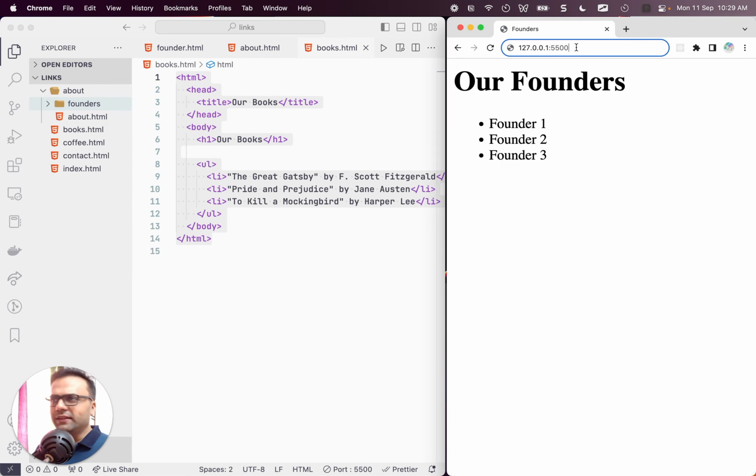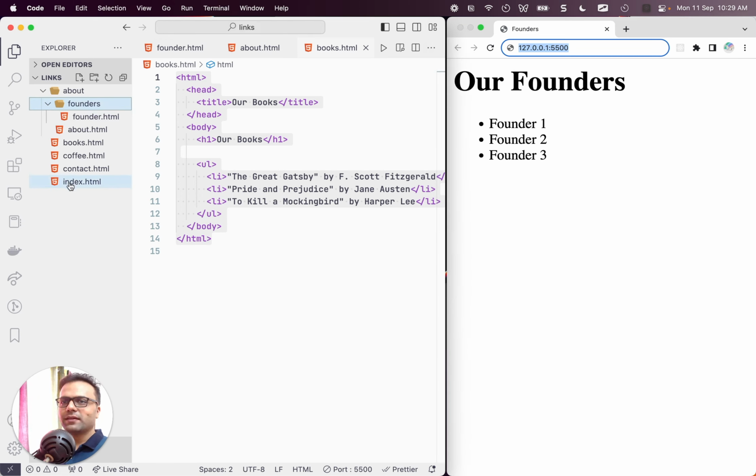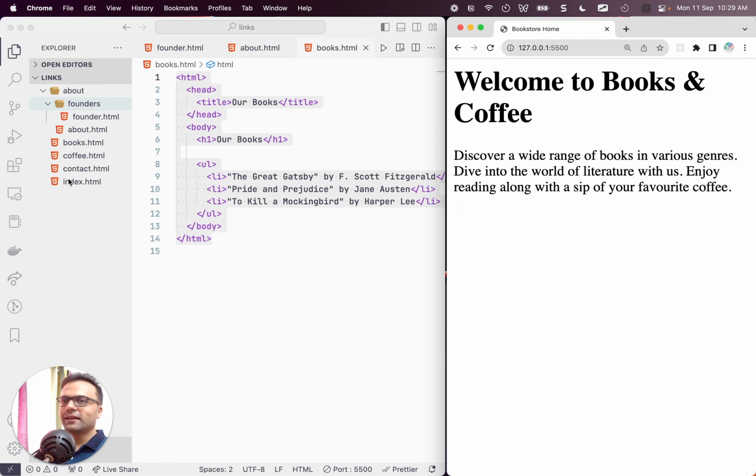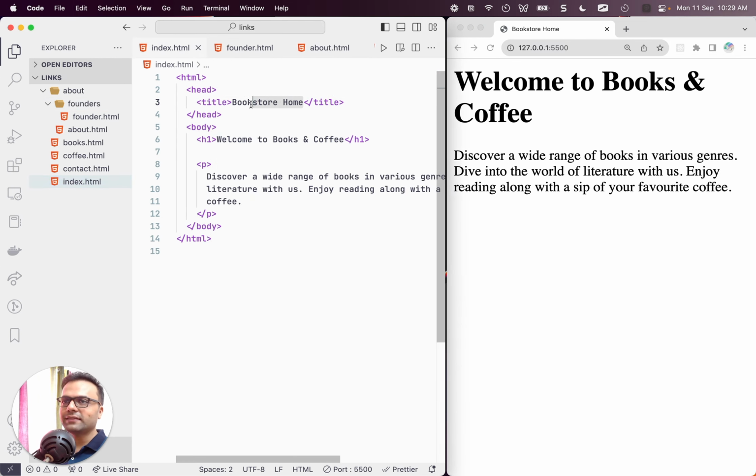So now friends, if I don't give any file name to the root, if I just try to open the root directory, I'm not giving the name of any file, I'm just trying to open a directory, can you think which file would be opened? Index, contact, coffee, books, about, founder, right? So let's see what happens. If I try to access it, you will see that our index.html is open.